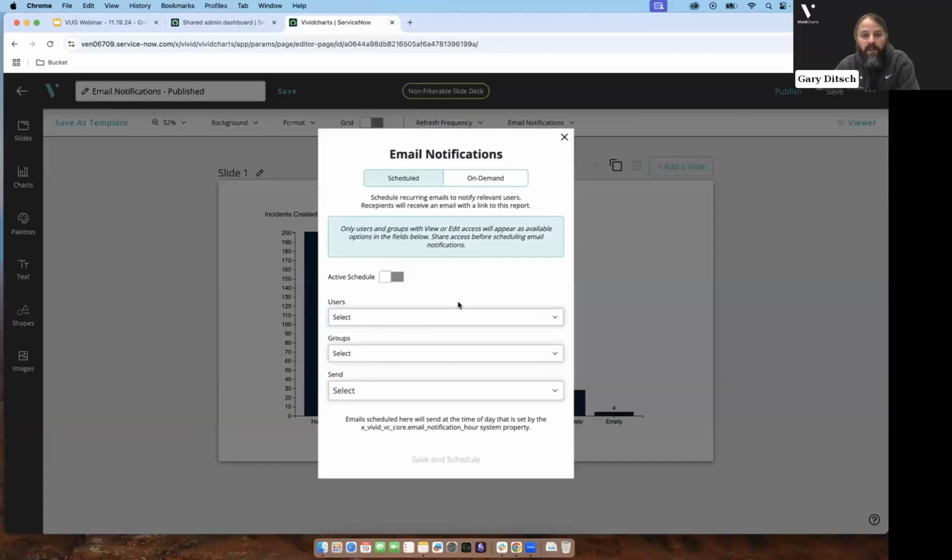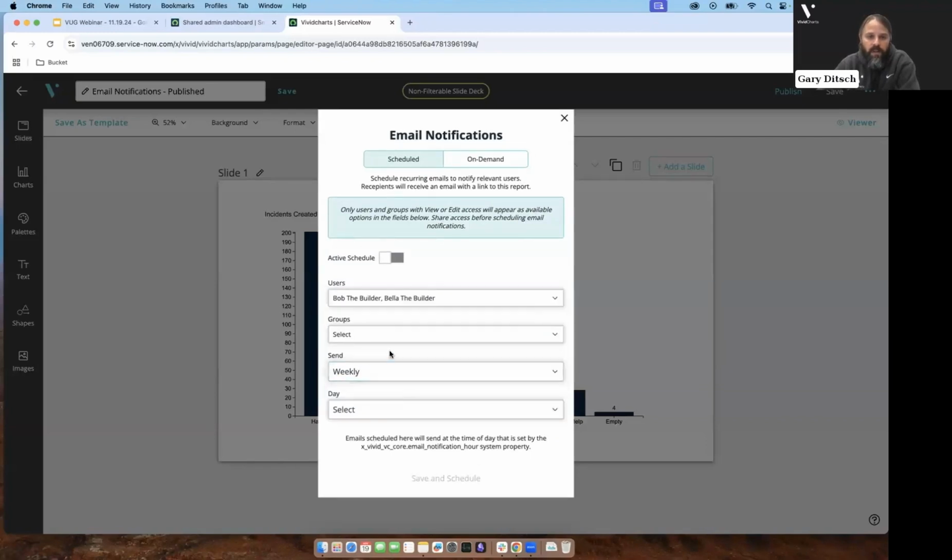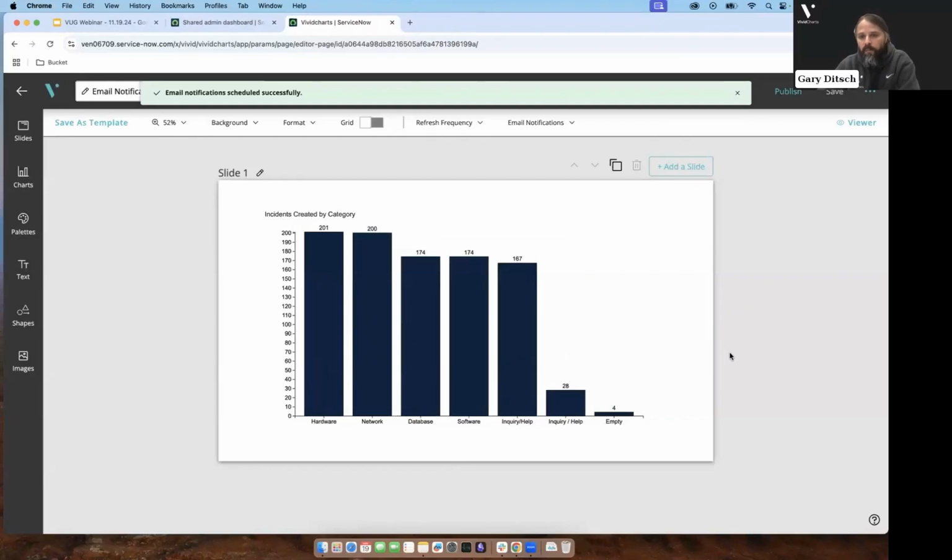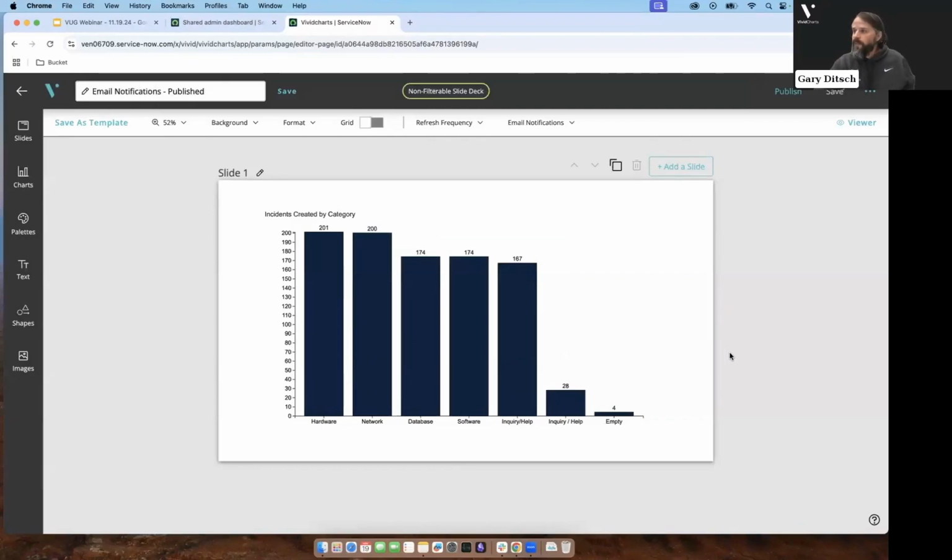Now I can go ahead and say, okay, now I want them to also receive this report every Monday. So now they're users I can share with. I'll go ahead and click on that. I'll just say weekly, and we'll just say what day of the week I want it to go on, Monday. Now, one thing that is also true about this is the time of day that this email goes out is sent through this property down here. So all the emails go out at the same time every day based on that property. So I'll hit save and schedule, and now Bob and Bella have that coming to their email box every Monday at that time.